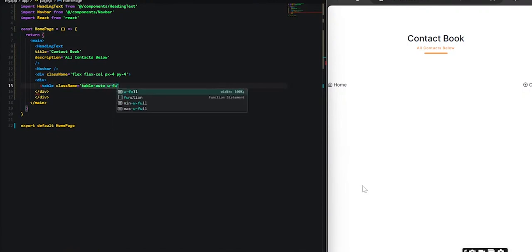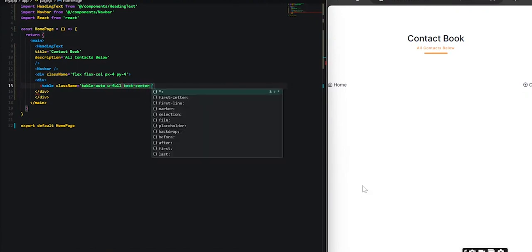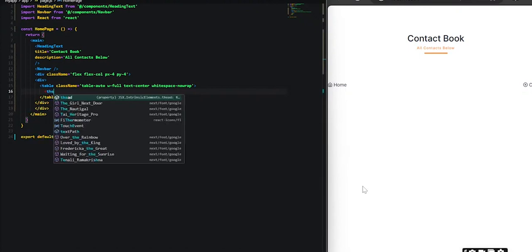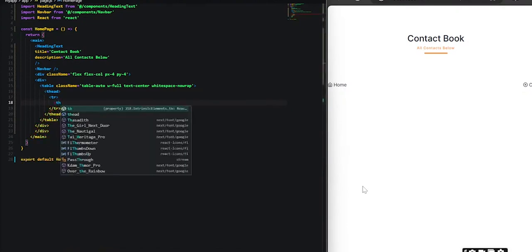And we want the width to be set to full. Let's set the text to center, and I want to have the white space as no wrap, and close off that table. And let's add the closing tags, and the first portion will be the table head, and we want to give it a table row, and we want to give it a table heading.